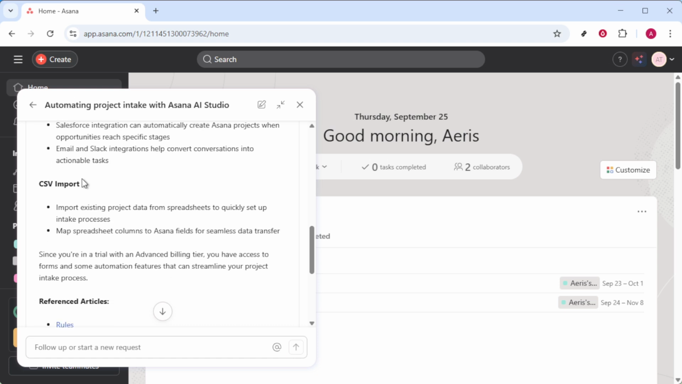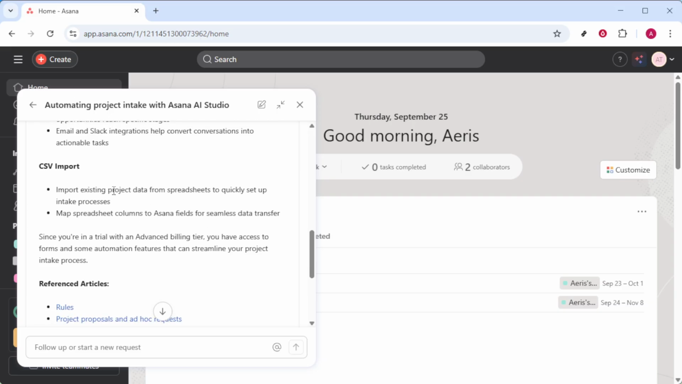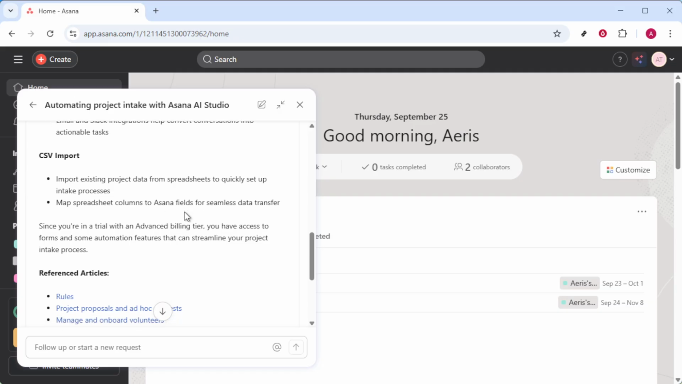Another powerful tool at your disposal is the CSV import feature. If you're transitioning project data from existing spreadsheets, this is incredibly useful. You can import your project data seamlessly by mapping spreadsheet columns to Asana fields. This not only sets up your intake processes quickly, but also minimizes the risk of data entry errors.